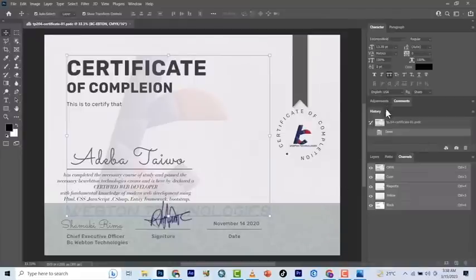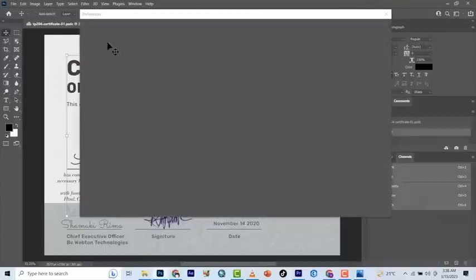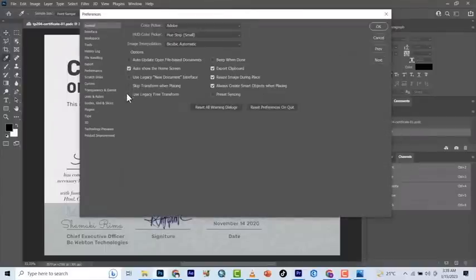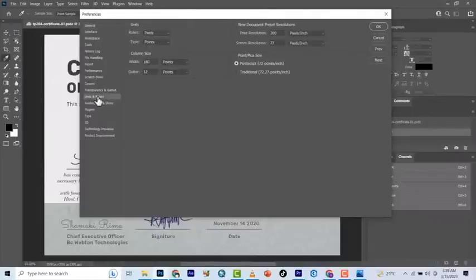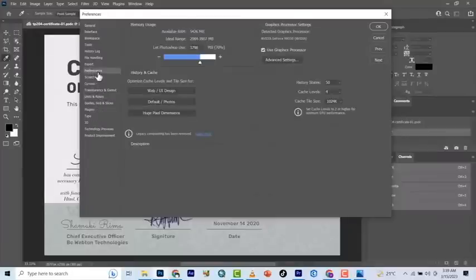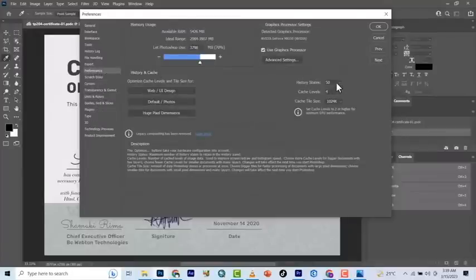Then you need to also bring out your ruler. So you just press on your keyboard Control K. Control K will take you to the settings preferences, where you're going to make one adjustment. Once you're not looking at the general, you come down to performance. Now under performance, you look at your history states here.